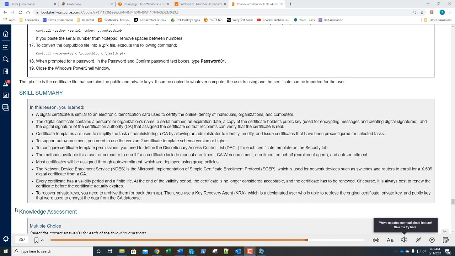We talked about the concept that every certificate has a validity period and a finite life. It can't be good for any longer than the validity period of its root CA. And as you reach the end of that validity period, that certificate needs to be renewed or it's no longer going to be accepted. When, if ever possible, always renew the certificate before it expires. In many cases, if your certificate expires, you'll have to issue a new certificate.